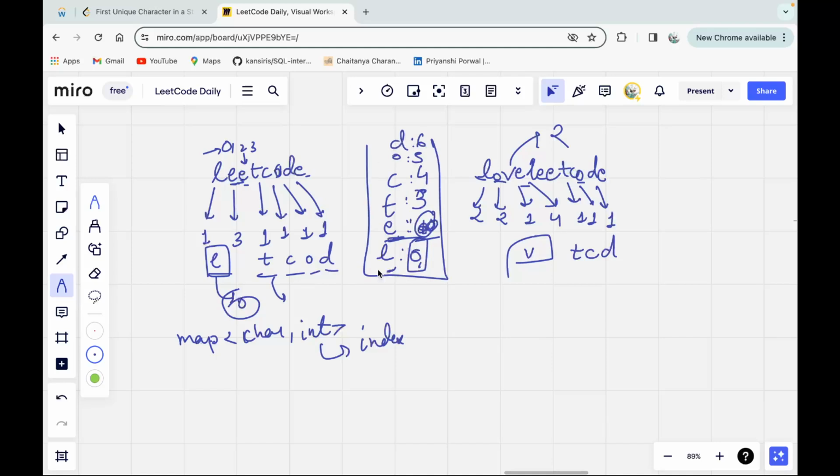So now what I will do after creating this map, I will simply iterate in this map, and while iterating, I will check which is the minimum index. That is going to be my answer. That is the first non-repeating character of the string. Now what if all the characters repeat?